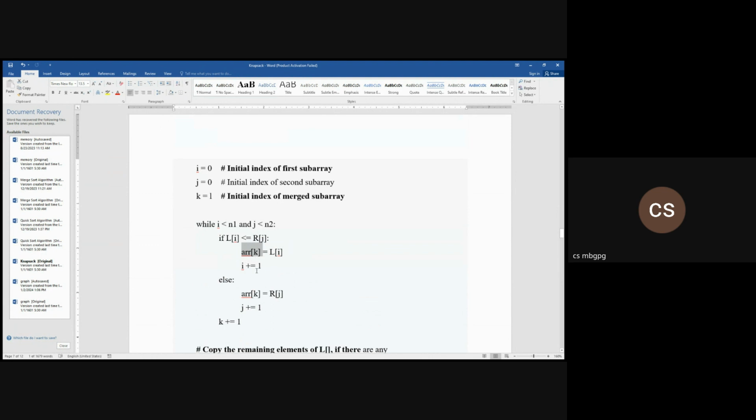And I will increment the value of i, i equal to i plus 1, because the first element is inserted. Now the second element of the first array will be compared with R of j, the first element of the second array.